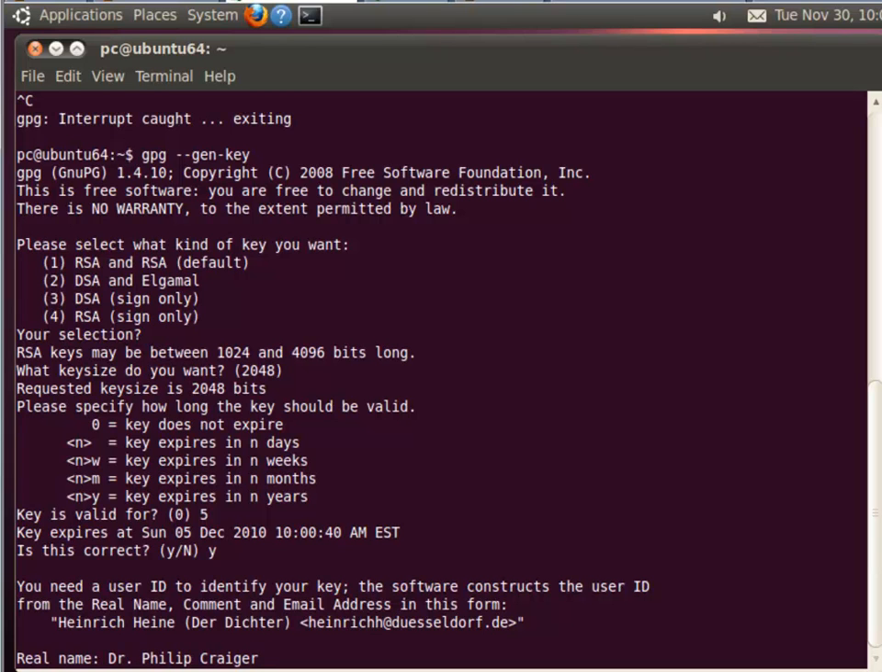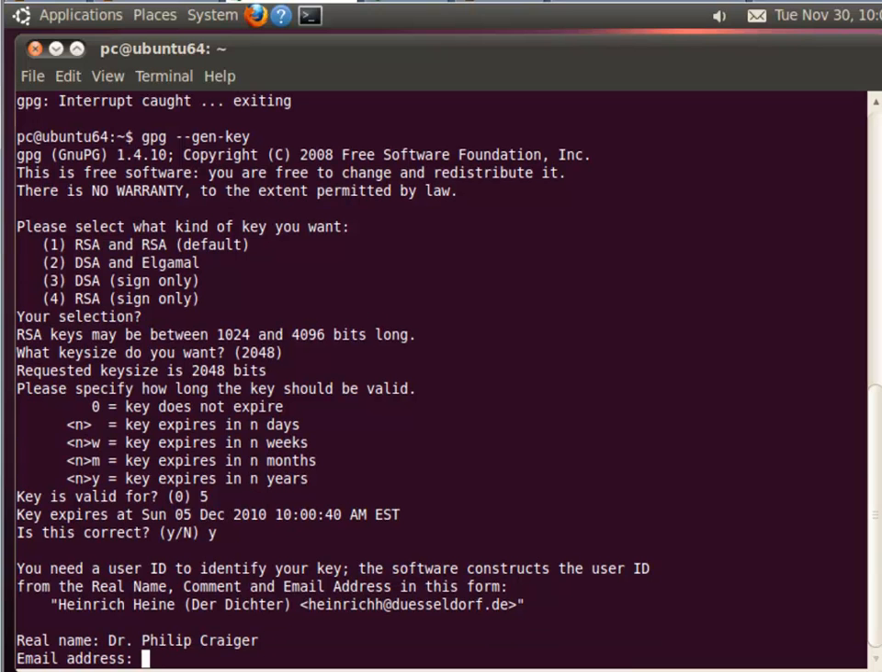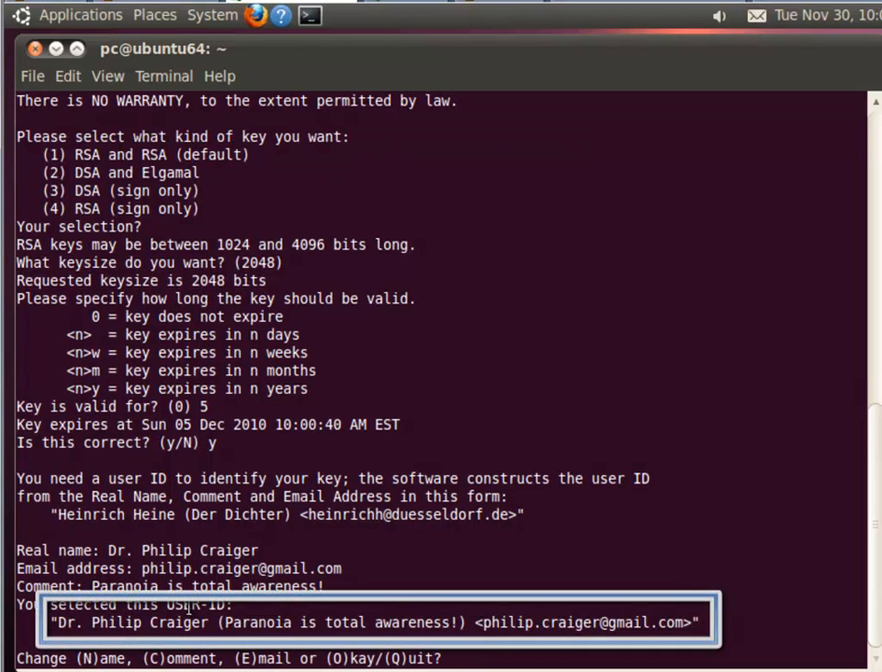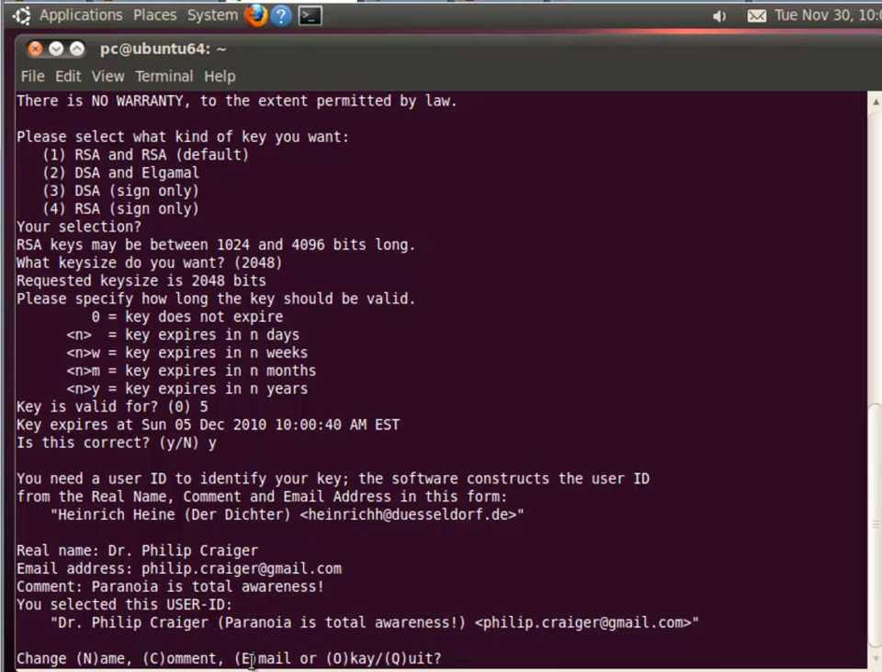And so let's go ahead and use our real name here, hit enter, our email address, and I'm going to use my Gmail address, enter comment, and again the comment is optional. So we've listed our real name, our email address, and make sure that email address is correct, because that's one of the primary ways that people can search for our keys on the key server. We hit enter, and this is what our user ID for the public key will look like. And we can change the name here, or the comment, or the email address. We can hit O for OK, or Q for quit. I'm going to say OK.